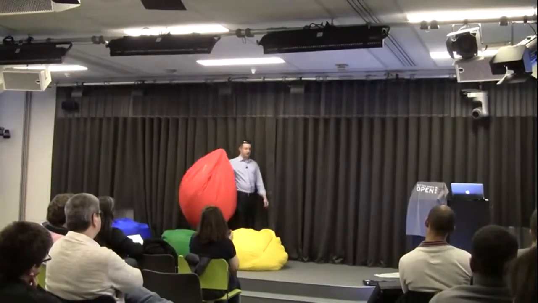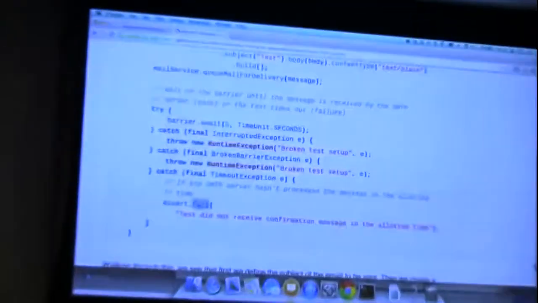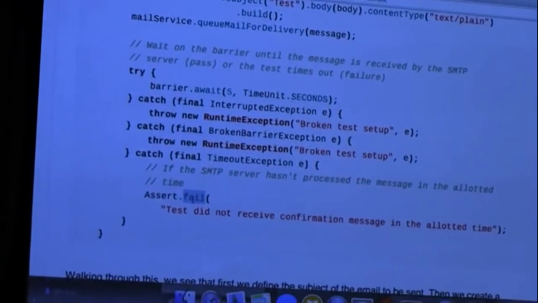Now they've both waited, because the test is waiting to make sure that it's got confirmation that the SMTP server service is there. The SMTP server service is waiting to make sure it gets a message. Once they're both there, then everything's okay. The barrier clears, and the test can continue its test execution and get to the end. If we got a timeout exception, then the test fails.